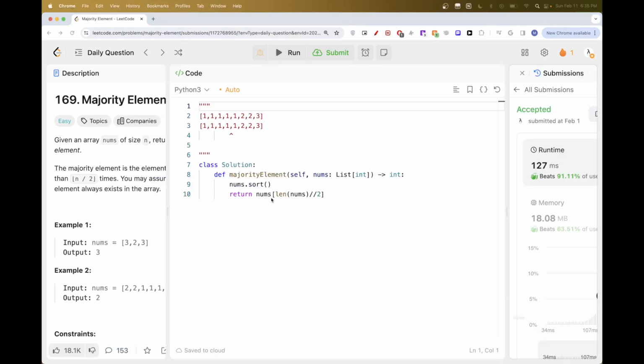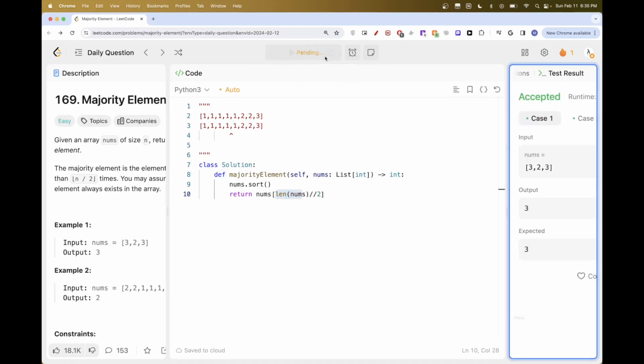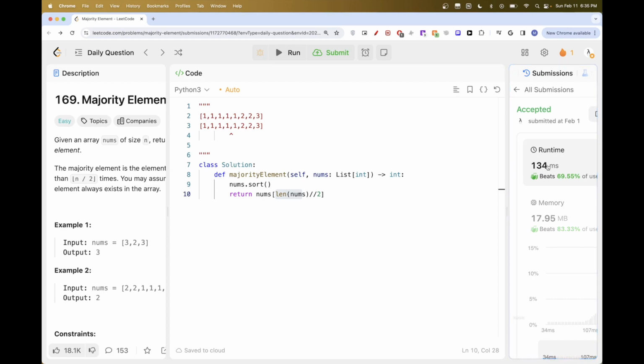So okay, we take just the middle element. Let's run it. And let's submit. And that gets accepted.